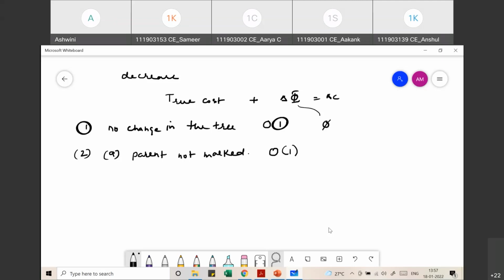If the parent is not marked, the change in potential will be because you're cutting and attaching it, the number of trees will go up by one. So there is no change happening in the marked nodes, only the number of trees. So the potential is T plus 2 into M, only the number of trees is increasing. This is not changing. This is increasing by one. So the change in potential is plus one.